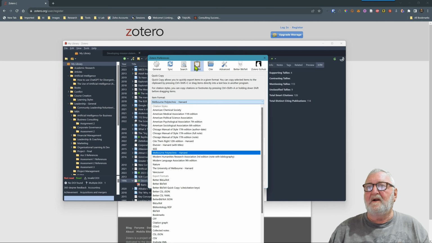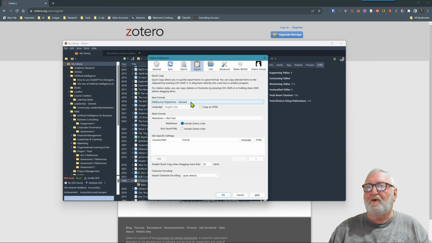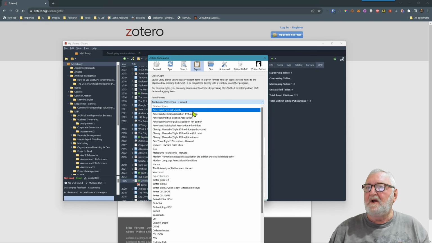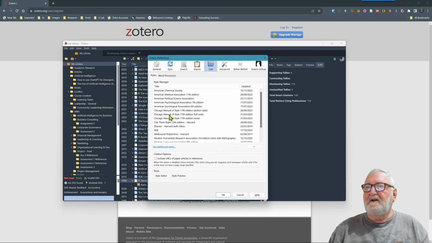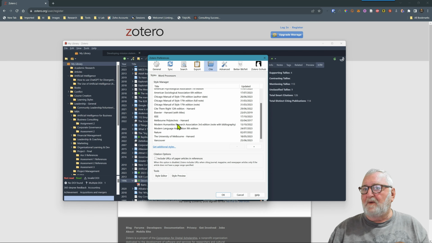The export one can set the item format or the referencing style, and as you can see, there's lots of them there. And cite is again the same, the referencing styles, and you just pick the one that you want.